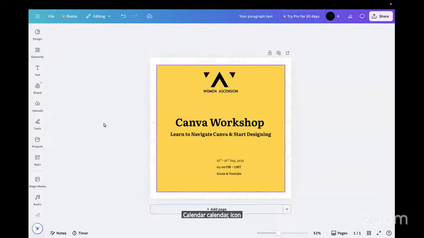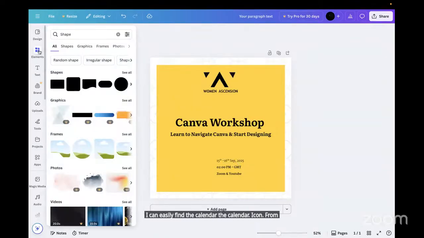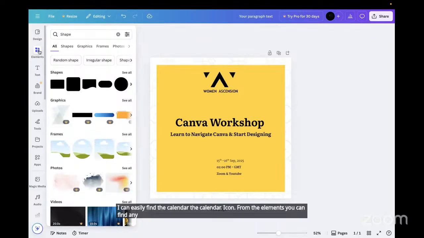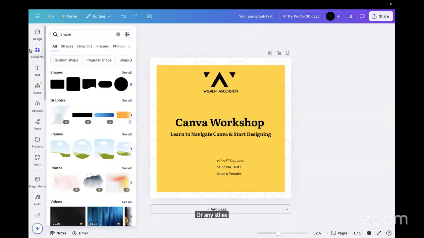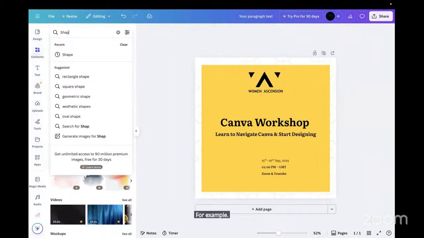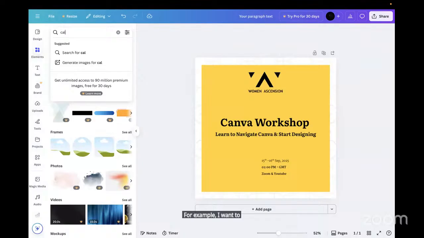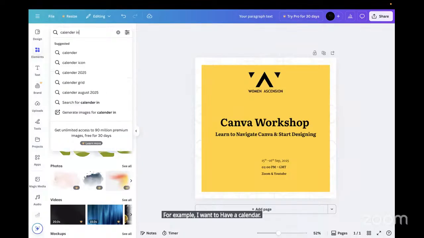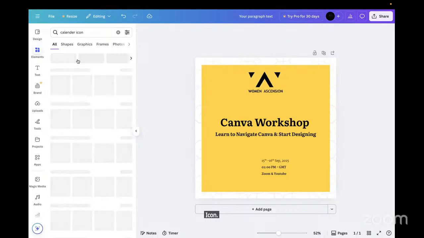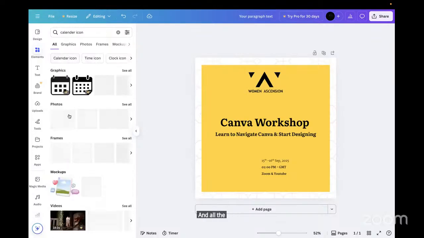So where can I find it? I can easily find the calendar icon from the elements. You can find any icon, any shape, any graphics, or any styles from the elements. So try to use all the elements from this option. Okay, for example, I want to have a calendar icon. Just search and all the shapes or icons will appear.